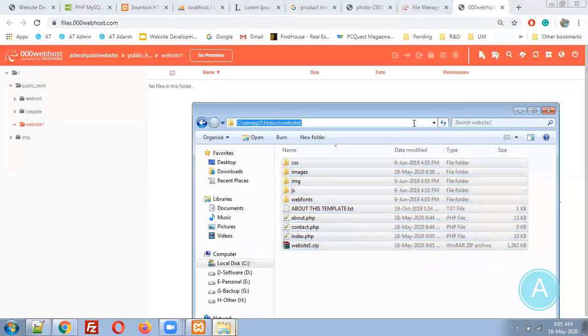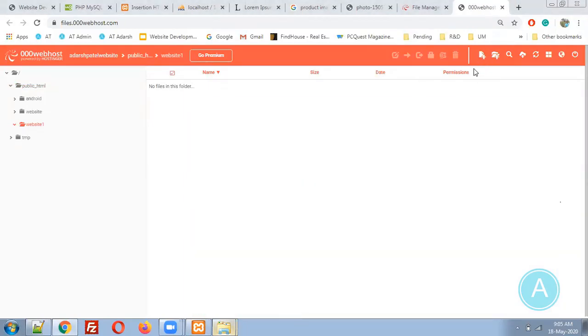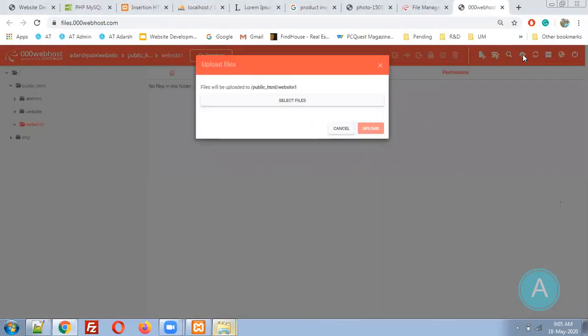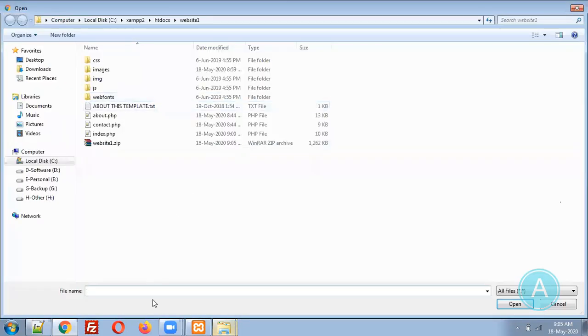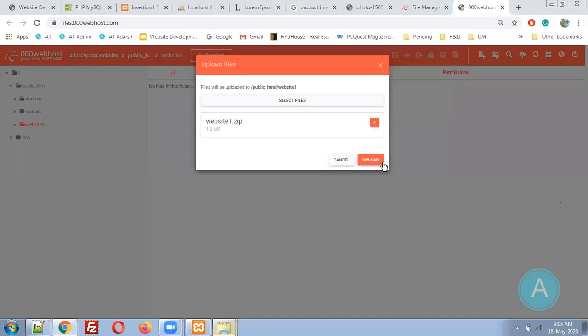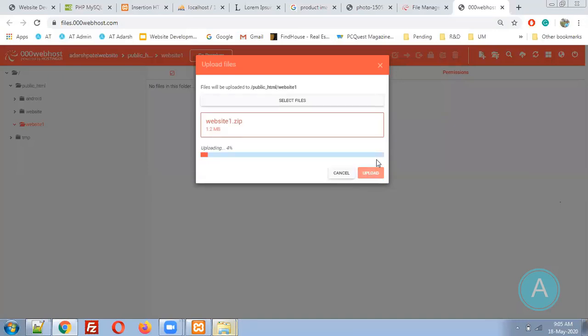So let me copy this URL. I am using these options: upload files, select files, paste website one. I am selecting the zip files. I am clicking on upload. So now my complete website is uploading over here.